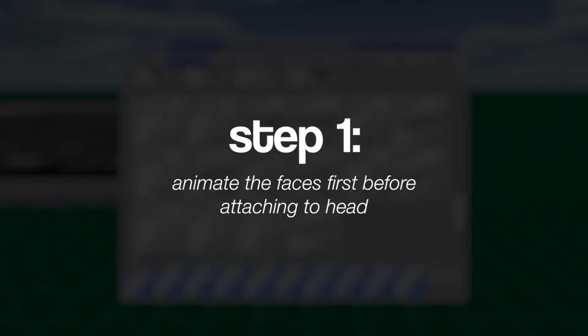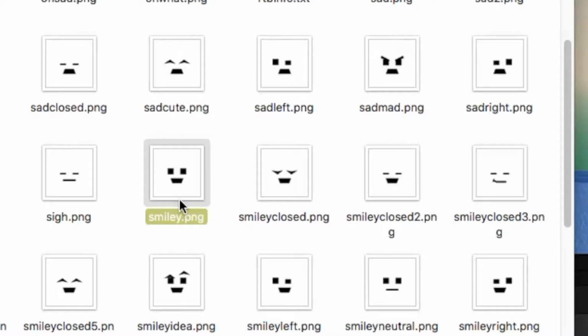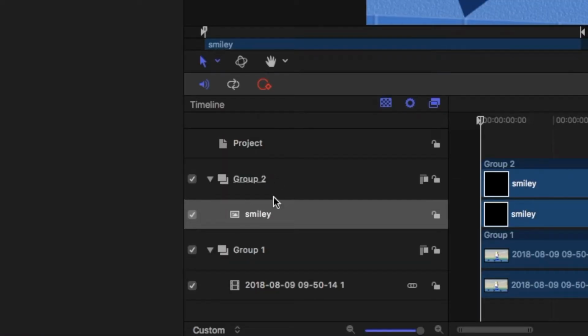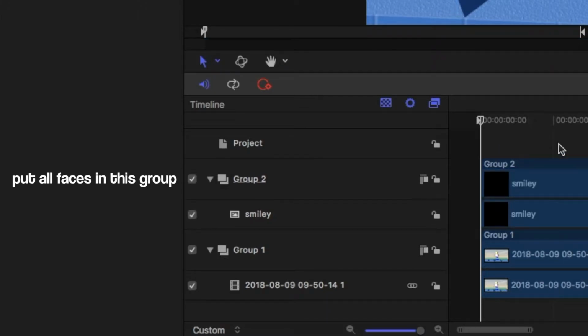So like I said, we're going to do this effect manually for now so that you understand what's happening. Usually I animate the faces first before putting them on the character, so we're going to do that. I'm going to start with the smiley because he's a happy guy. He's very smiley. I'm going to make a group and put this smiley as well as all future faces for the animation in this folder so that it's more organized.